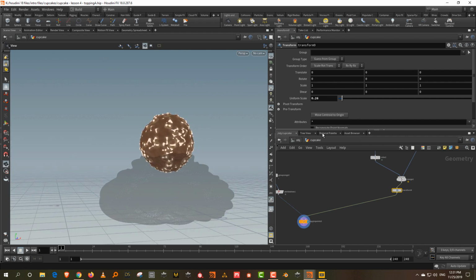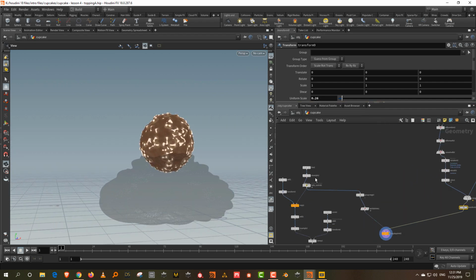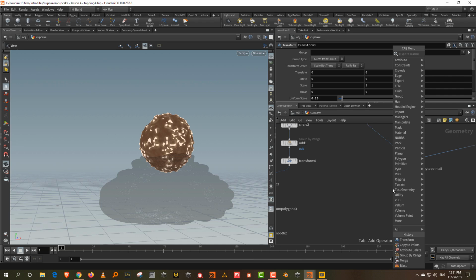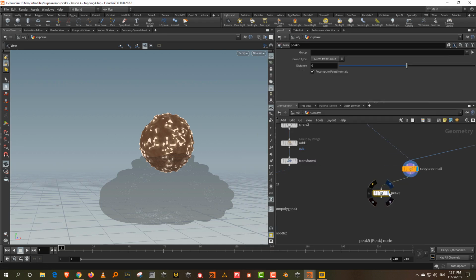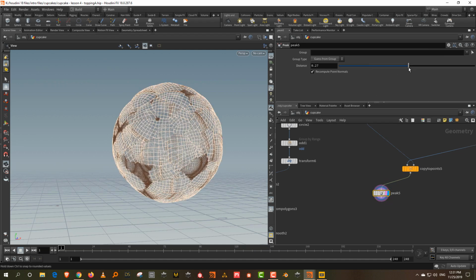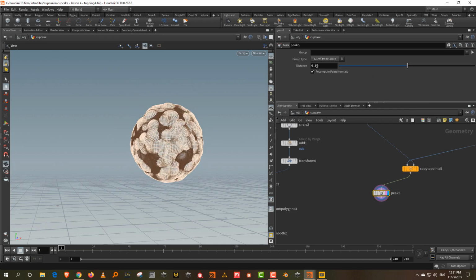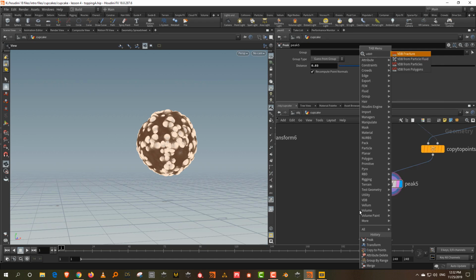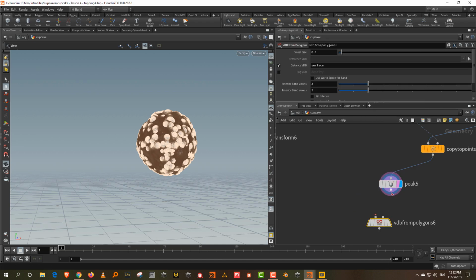Now another thing I want to do is a boolean with this as well. Like this ball that we have, if you're going to put on the icing, it should naturally cut into the icing. So what I can do is take a peak. Make it slightly bigger, not that much. Let's try 0.03. And then I can just take a VDB from polygon and convert this to VDB as well.